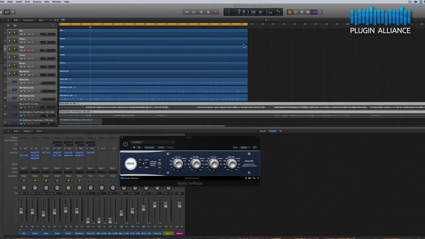So first up, I'd like to demonstrate the dual band feature in the Elysia Envelope. We're here in Logic Pro 10 and we've got a drum session, a live drum session. It's been lightly processed, but I think it needs a little bit more work. So let's take a look at how we could increase the attack of the kick drum, but reduce the sustain or the room ring of the snare.